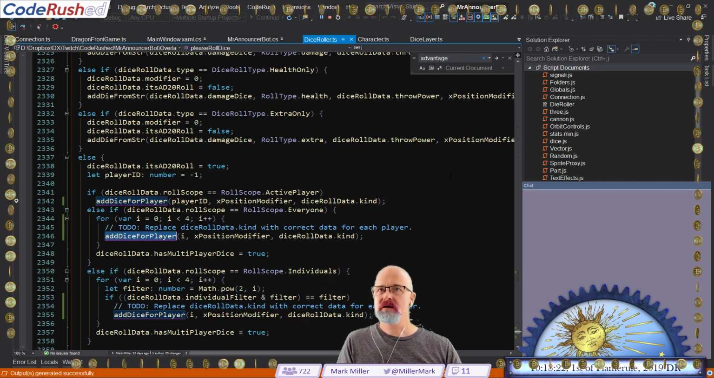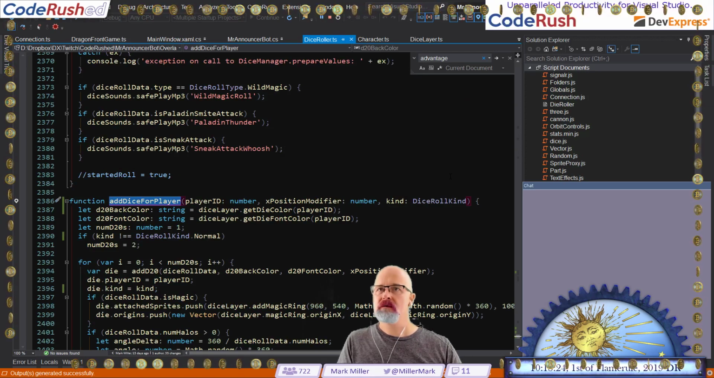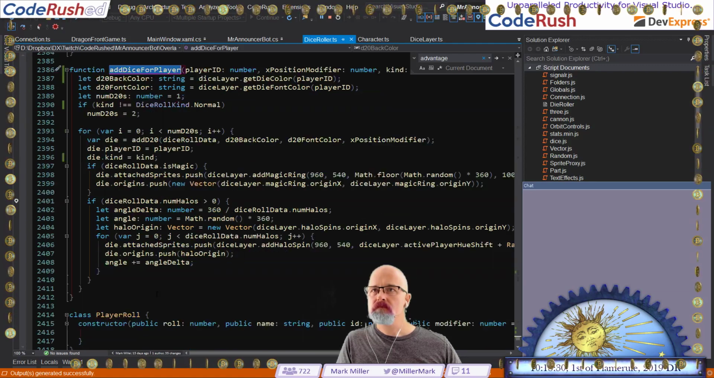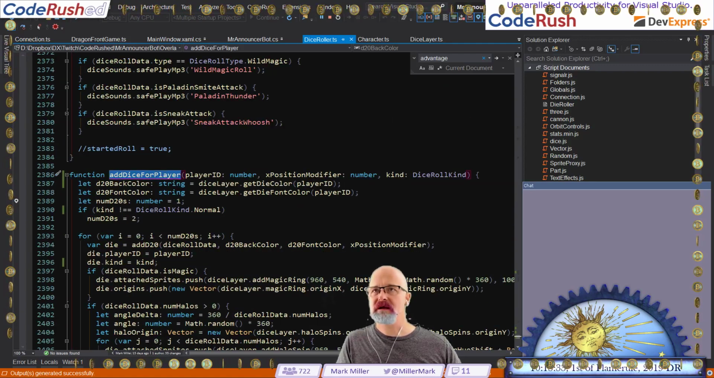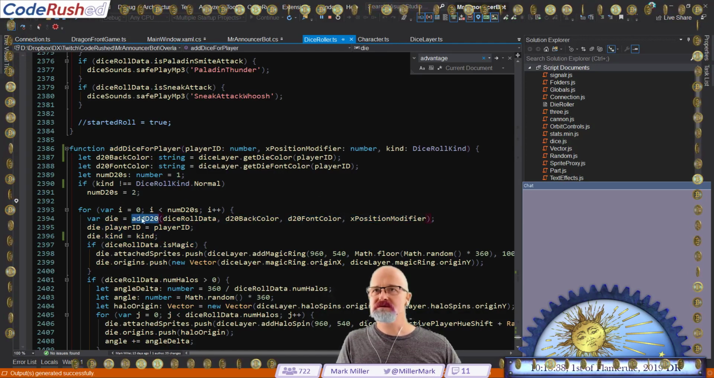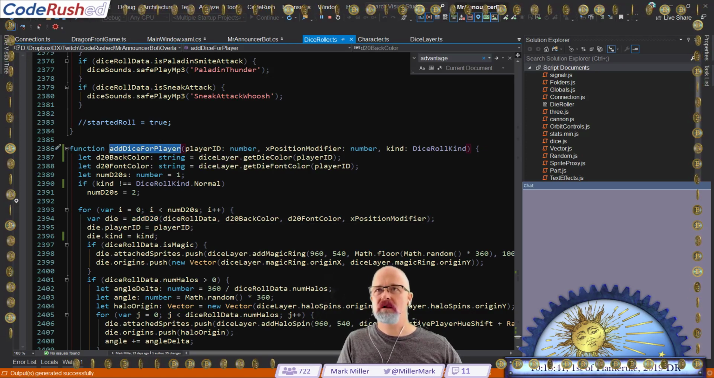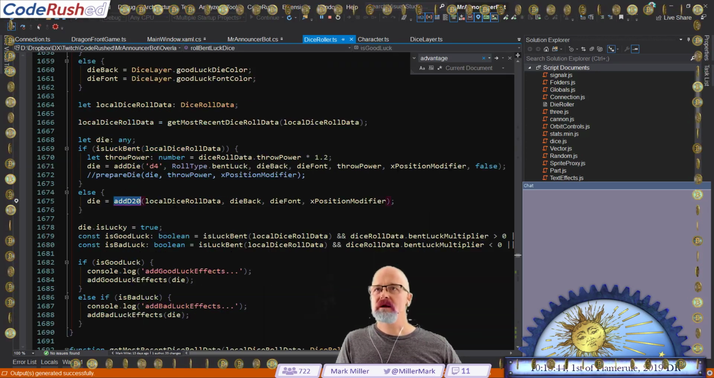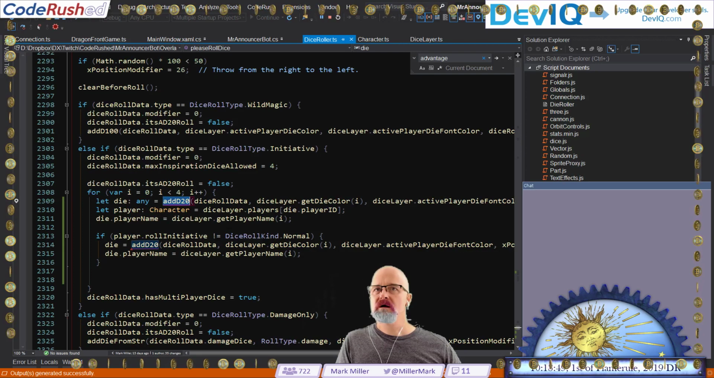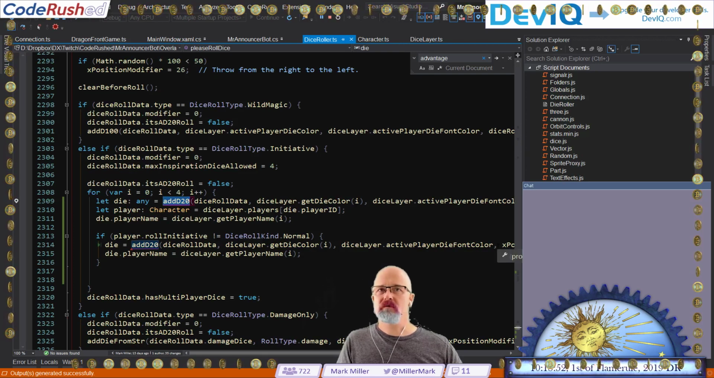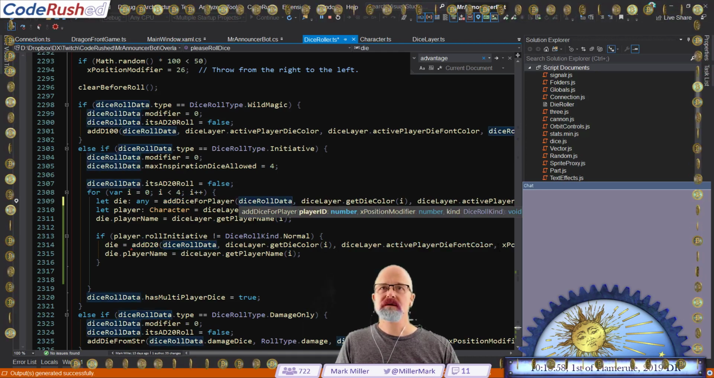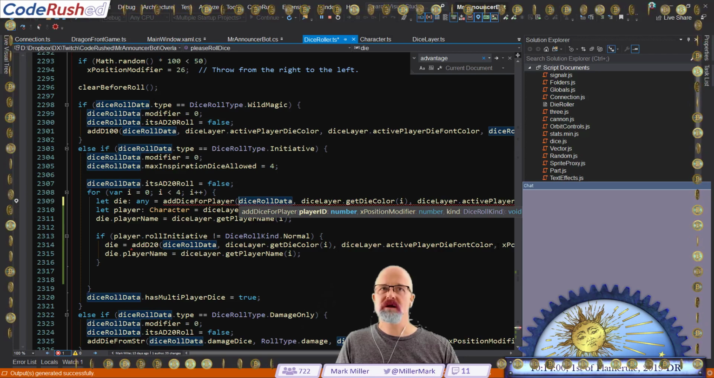Add dice for player. This is just magic stuff. I kind of like this add dice for player because it does this, but it adds on player ID and kind. Does those other things. Let's go see where add d20 is called, and maybe we'll just call add dice for player instead. So add d20 is here. 2 calls so far. Is that it? This is the main one we were just working with here. This is the one I think I want to change. I think I want to change it to add dice for player is what I want to do. Player ID is the first one.